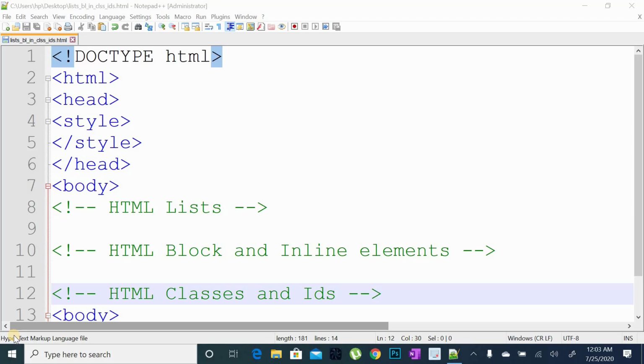So first, let me give you a little overview about lists. Lists are basically used in HTML in different types of projects. For example, we can utilize lists in creating menus. You may be aware of the fact that in different websites there are menus. Those menus are basically created with the help of HTML lists.